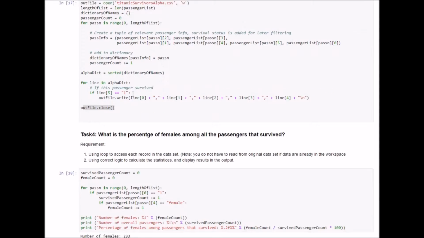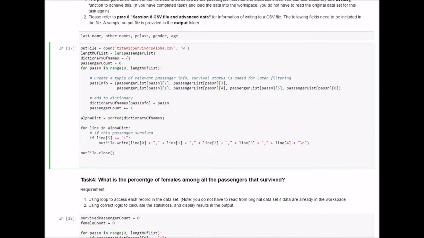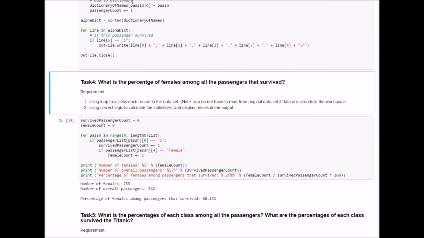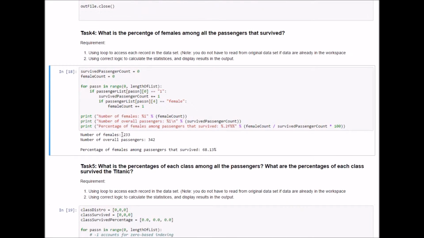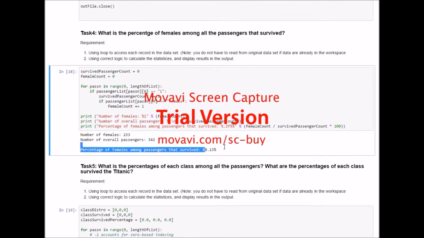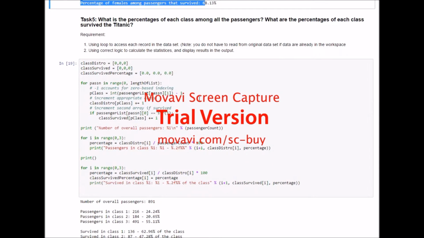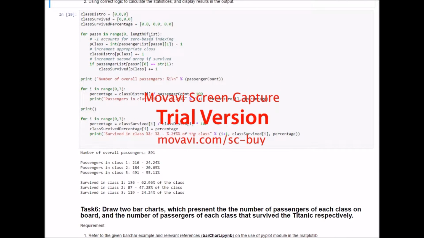Question 3, there's no output as well. That's actually going to be in the file, in the separate output file. And there you can see their number, and then percentage. So task 5, a bit more difficult this one.